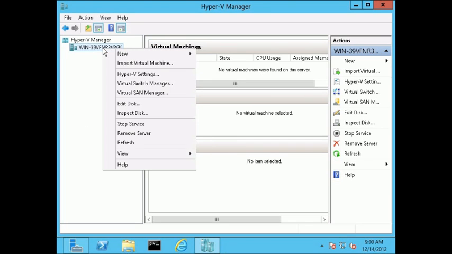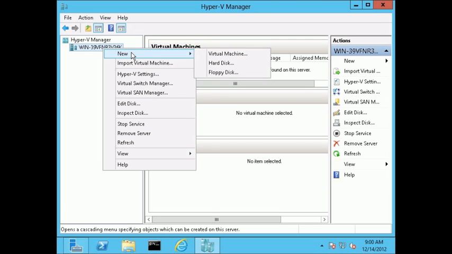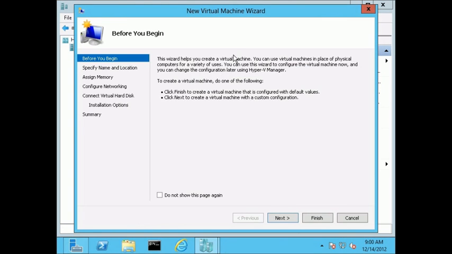So I'm going to right-click and I'm going to choose New. My choices are virtual machine, hard disk, or floppy disk. Now you can create these independently and then you can attach them to virtual machines. So for example, if you want to create a base hard drive that has files that you might use in more than one scenario, then you can create that hard drive, configure it, put things on it, and then essentially attach it. So here I'm going to go ahead and hit virtual machine.